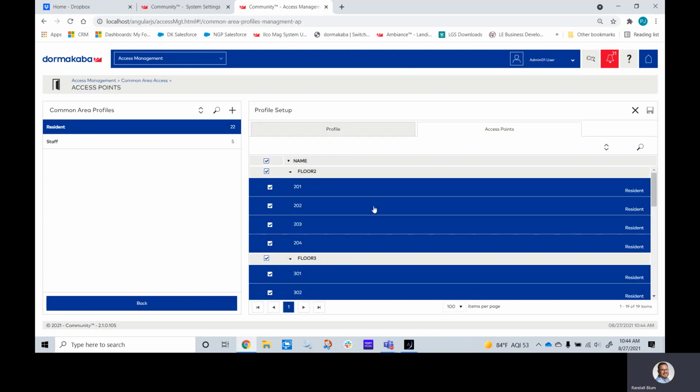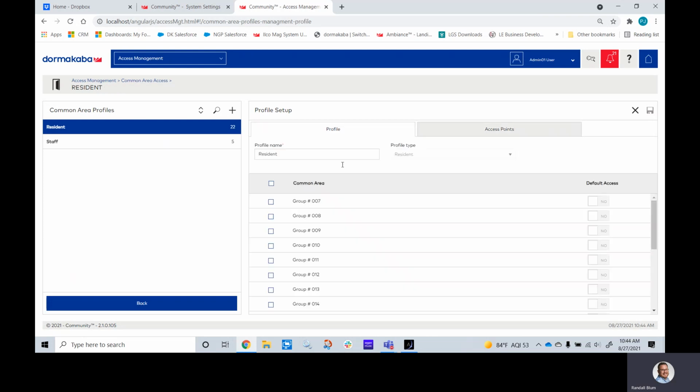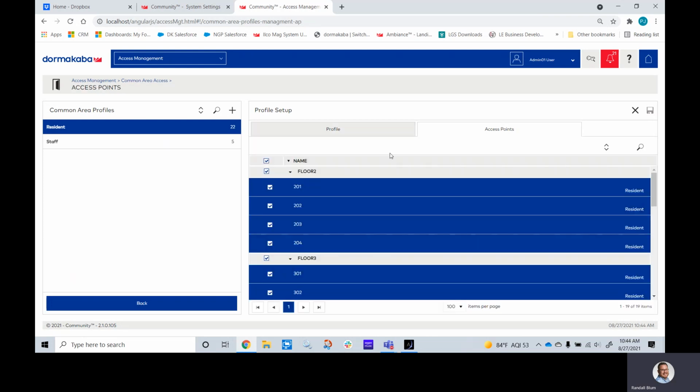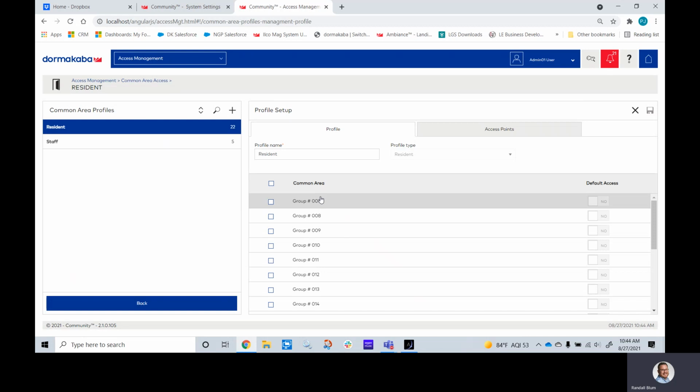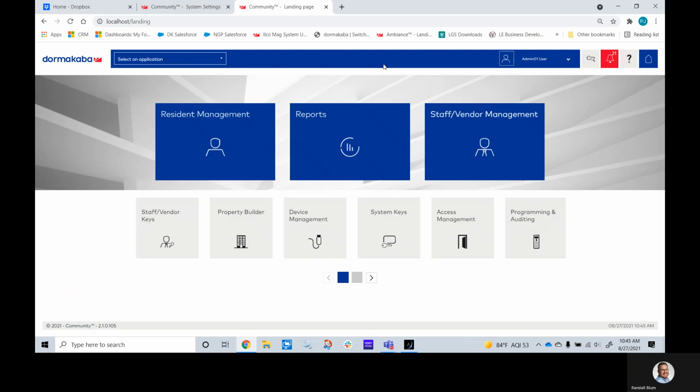On your access points, just make sure that those different units will have these doors. So for a resident, best rule of thumb, click that top box and every single apartment will have access to these same doors. That's how you set up the community software with Aurora-S.